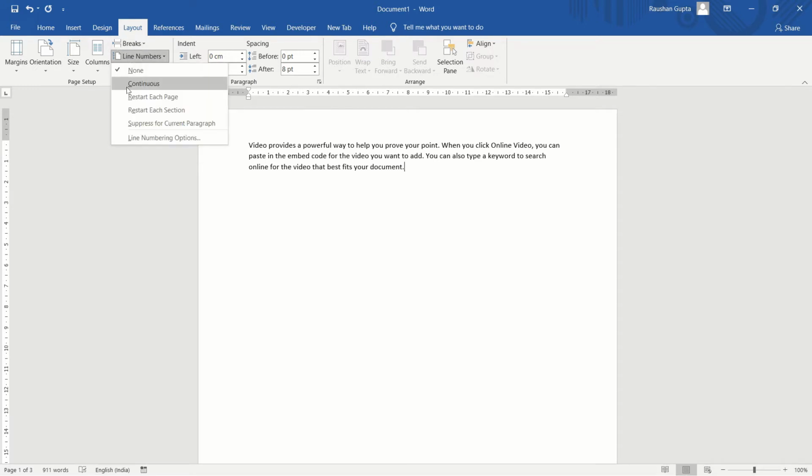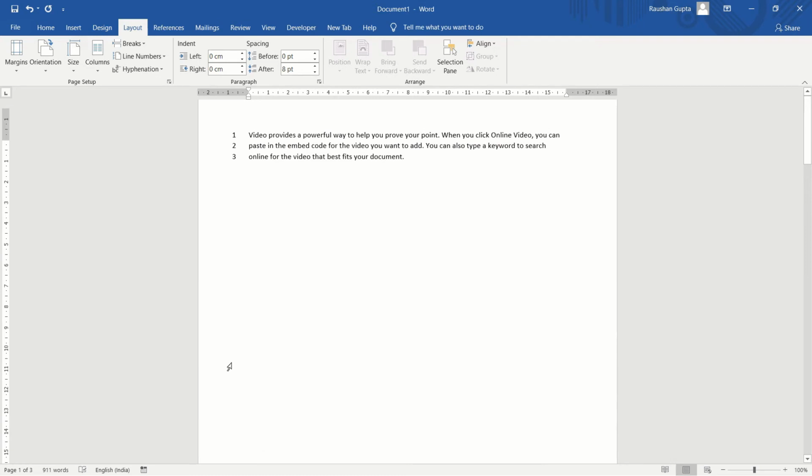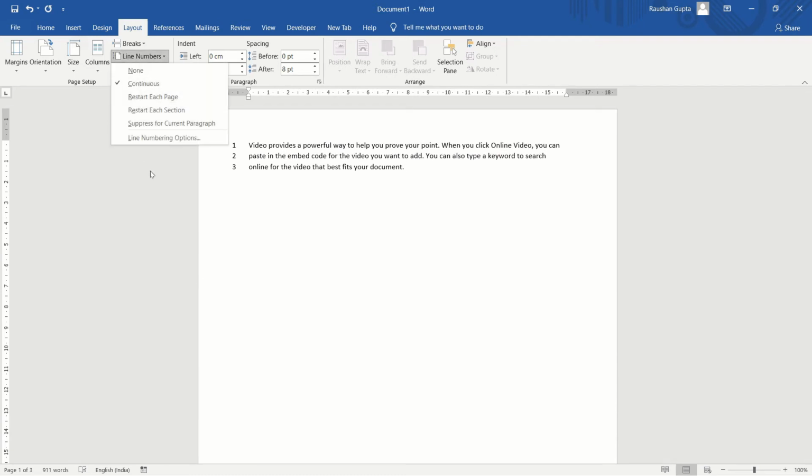Line Numbers: you can create line numbers for your text document. For example, if you want Continuous, you can see that this is the first line number, this is second, this is third, and in the same way 4, 5, 6. You can bring in line numbers, and there are more options also. You can use this also to create line numbers.